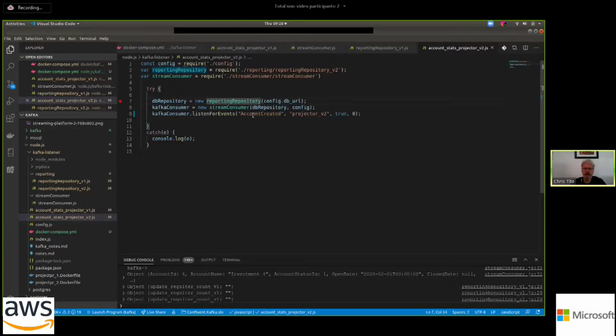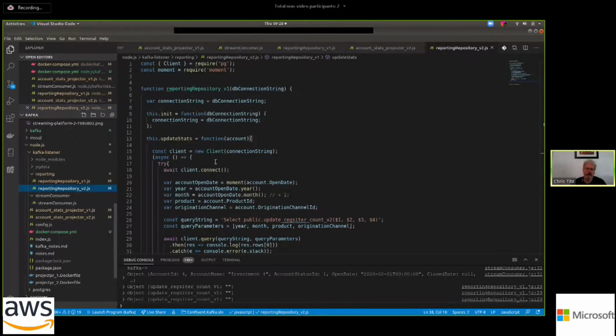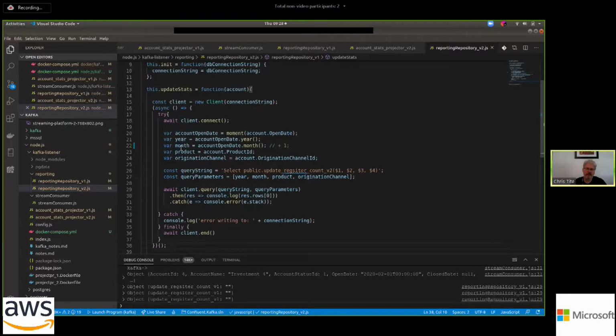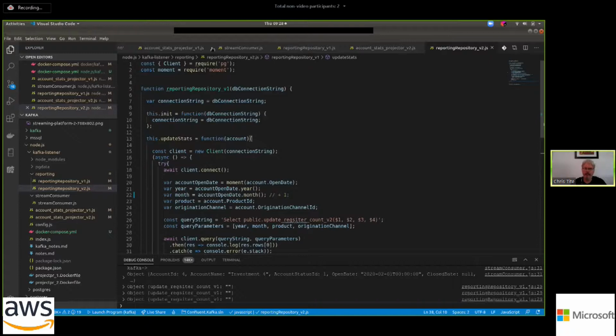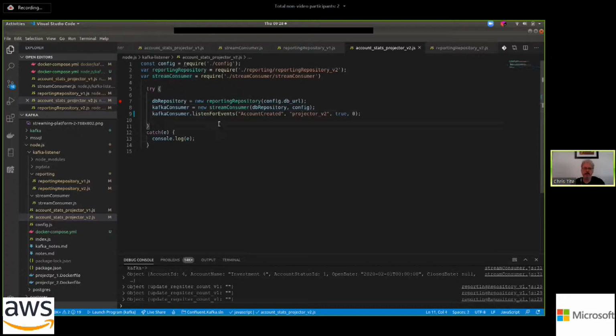So I'm just going to do a quick new version of a report. It's going to use a similar repository and the same consumer, and I'm going to connect in as projector v2 on my group. So Kafka is going to know that I'm a new projector. The only difference is that besides taking the year, the month, and the product, it's also going to find and report on the channel. So we're replaying the events to get us to a different point in our system.